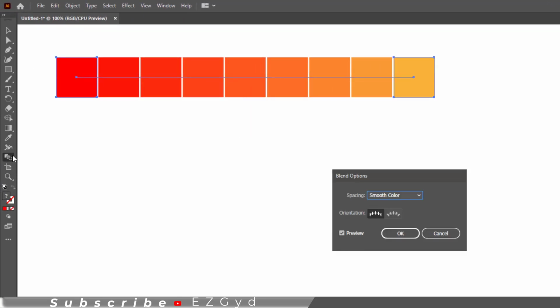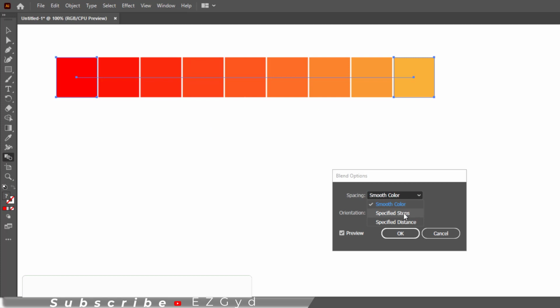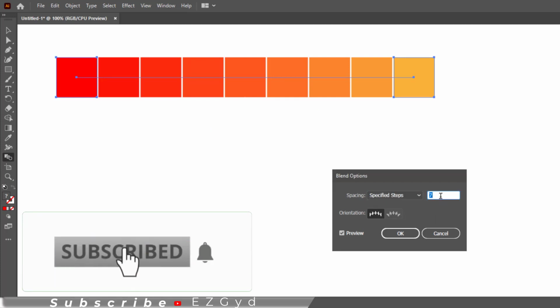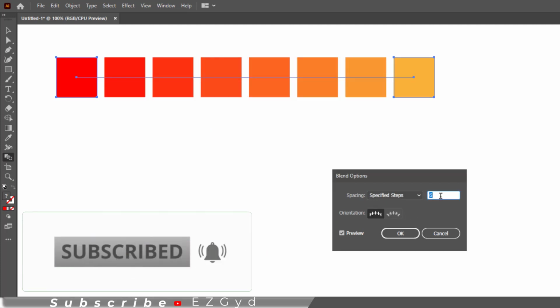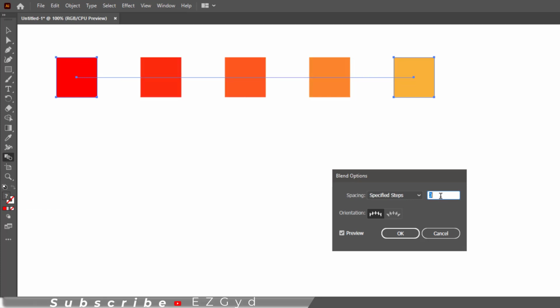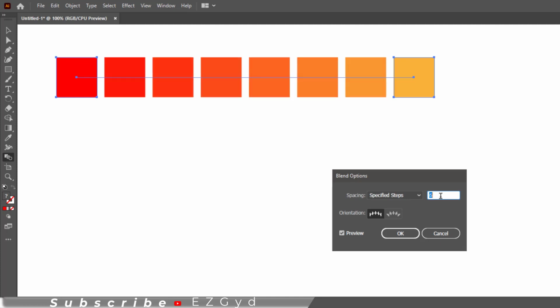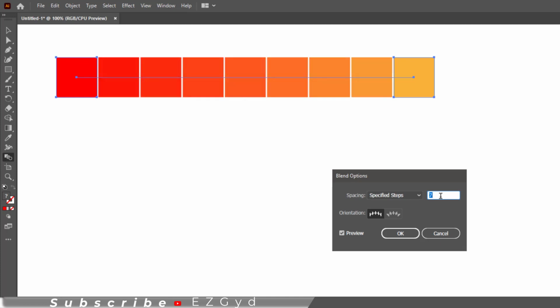Double click on the blend tool to change the number of boxes. Make sure to turn on the preview option. Also make sure to choose specified steps. In this box, increase or decrease the number of steps. It will automatically adjust the boxes. I think 7 is okay.